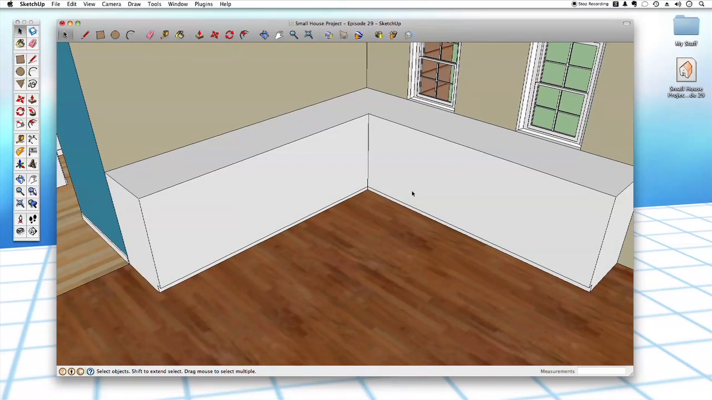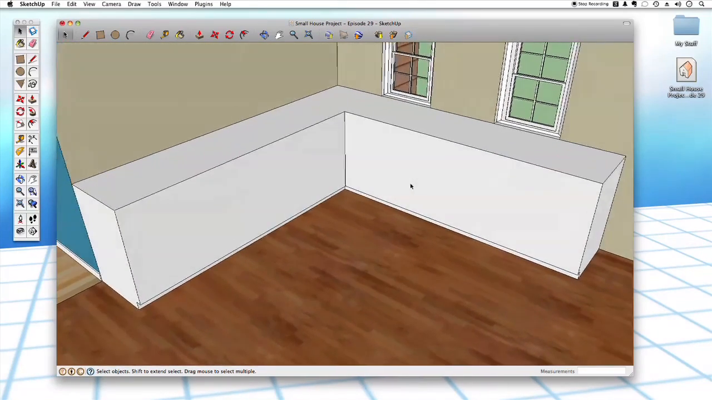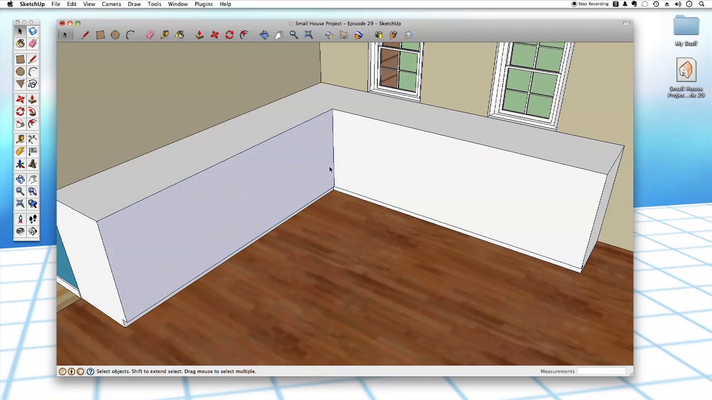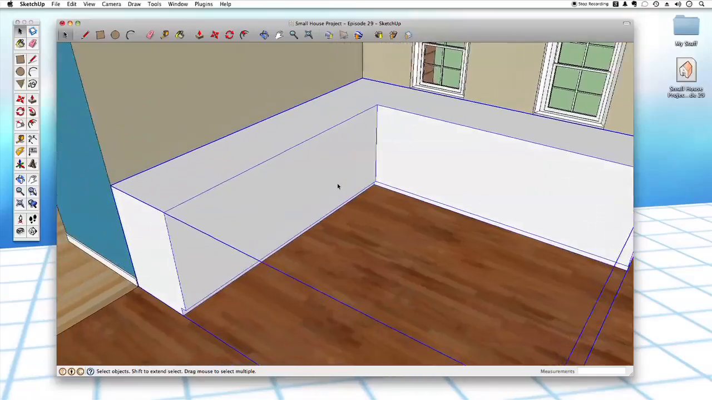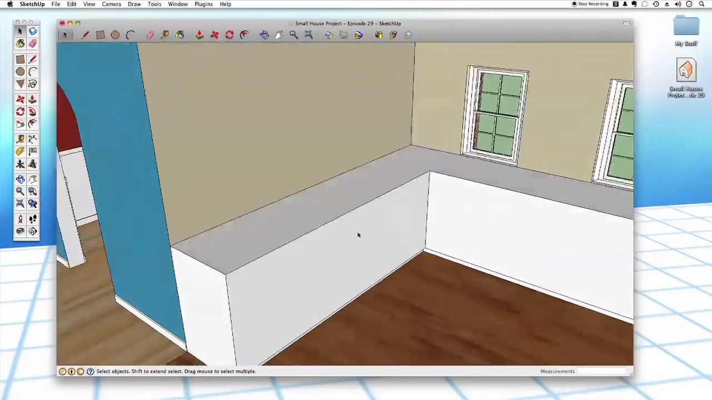Let's do some countertops. Now the countertops I actually want to be separate, so I'm going to go ahead and triple click on these cabinets down here, and group them. And now I'm going to click out here to deselect those.